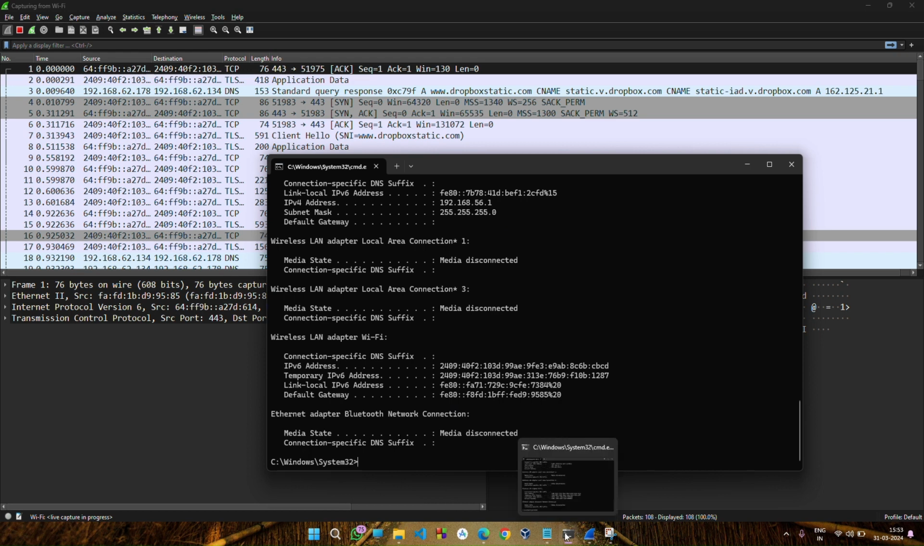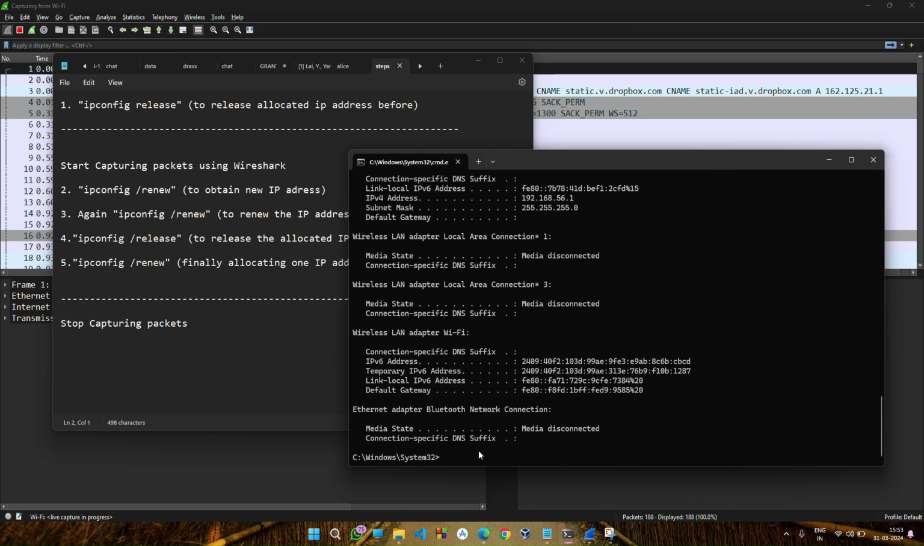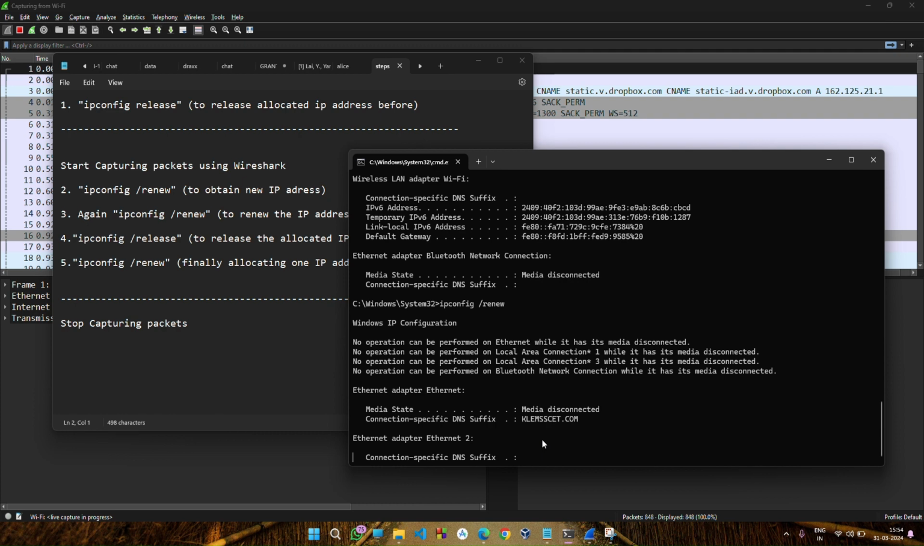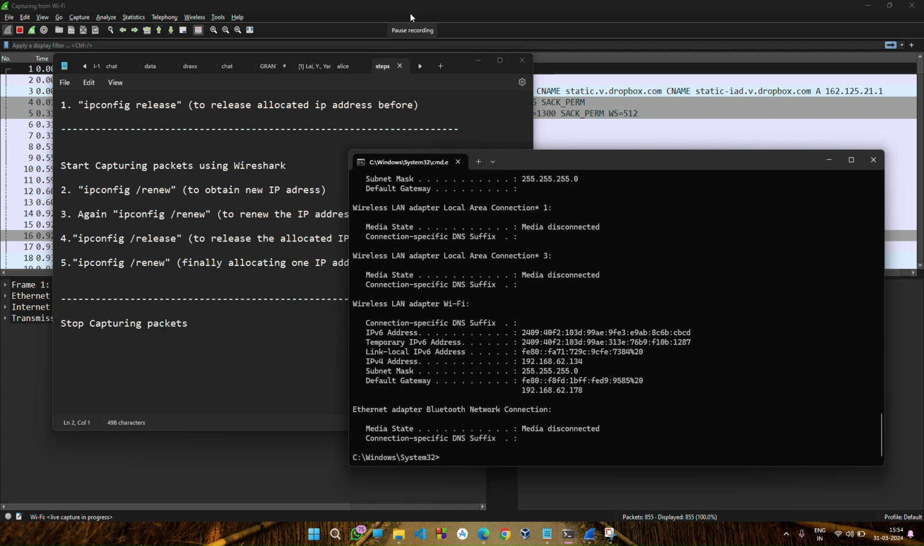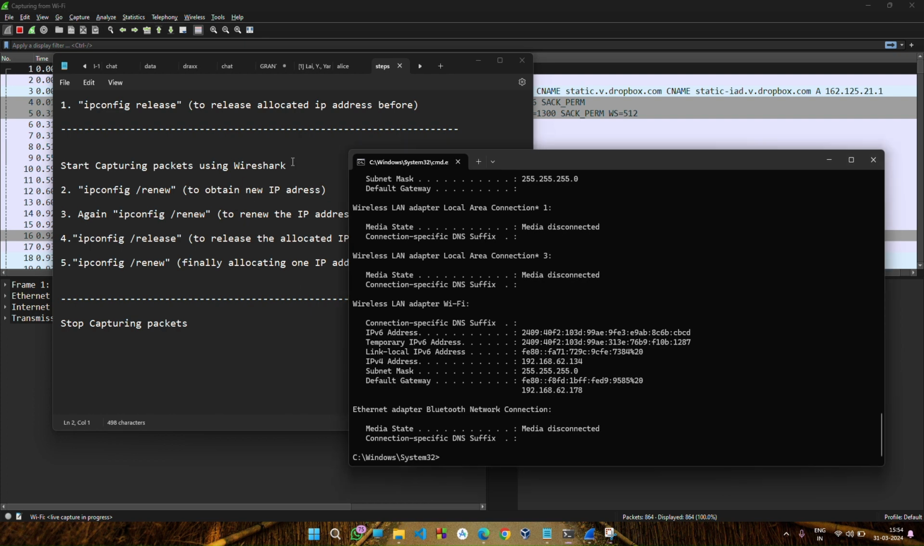Here, first I need to type ifconfig renew. So I can see here now that this IP address has been allocated to me. Its subnet mask and default gateway have been allocated to me here. Now again, according to the steps given in the PDF, I have to type ifconfig renew.